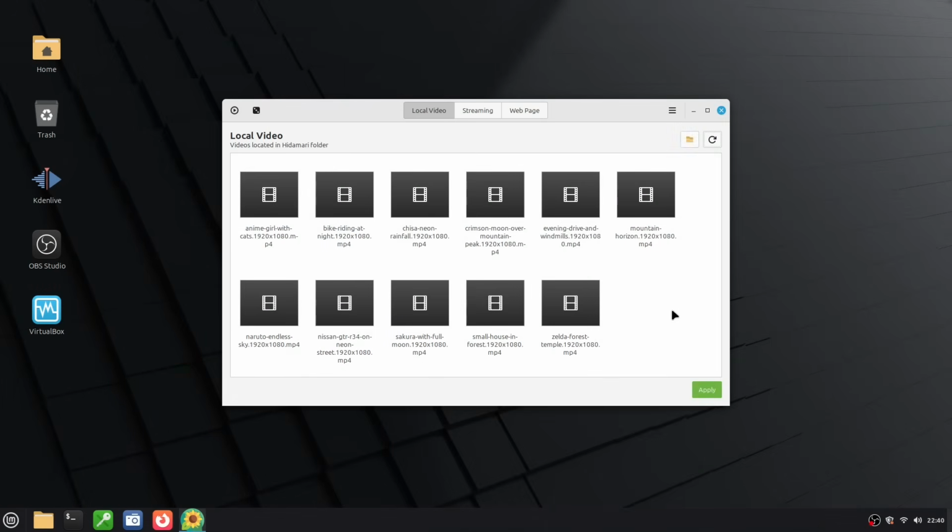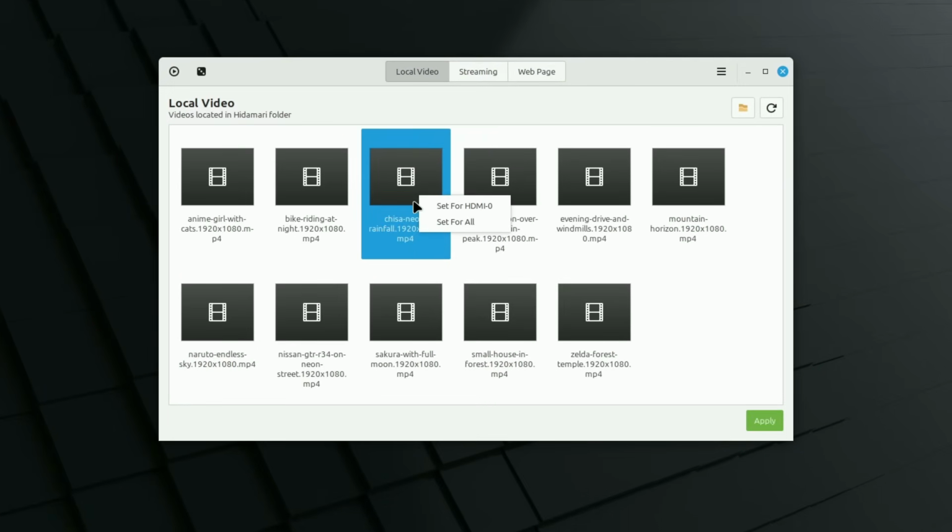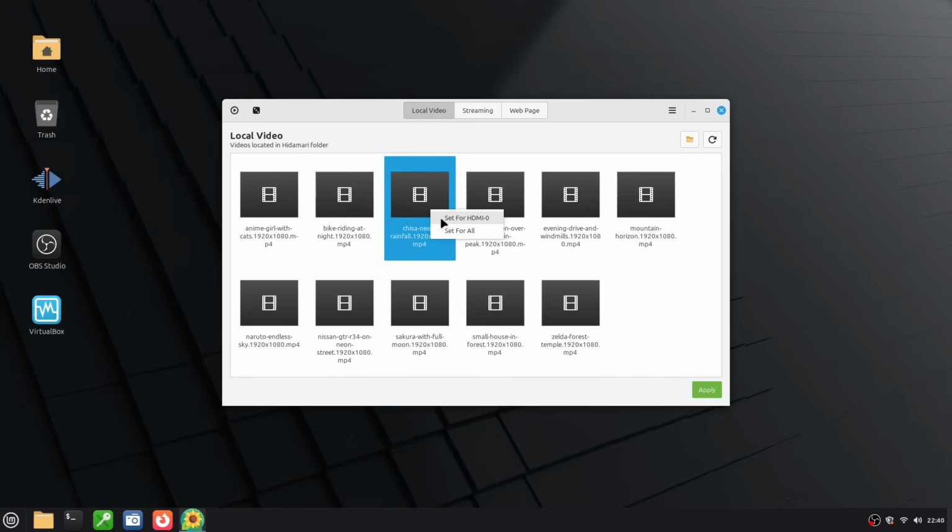Now we get to the most fun and satisfying part: transforming your static desktop into an animated and lively space. Right-click on the video you want to use as a live wallpaper to open Hidamari's context menu. Here you'll find two main options. Set for HDMI 0 applies the wallpaper only to the current monitor, especially useful if you have multiple monitors and want a different wallpaper on each.